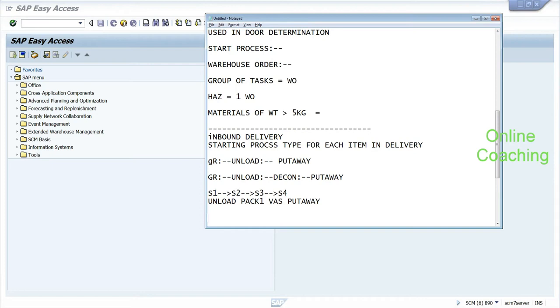So whenever you create a warehouse task from the unload, you cannot directly create a warehouse task directly to the put away. What will happen is it will create a warehouse task from here to here only first, and the warehouse task from unload to put away will always be in the waiting status. So 3 warehouse tasks will be created, but the put away warehouse task will be in the waiting status.